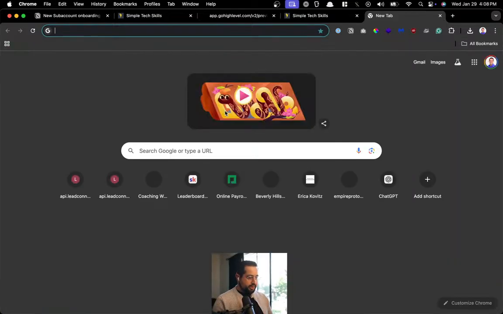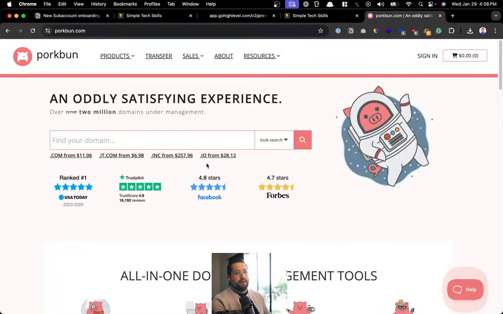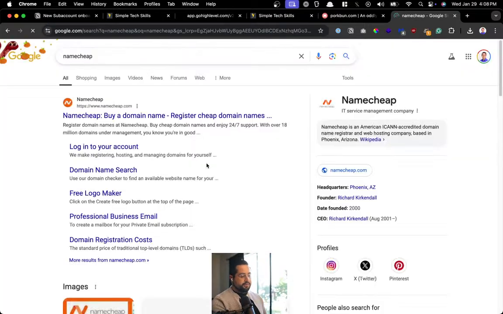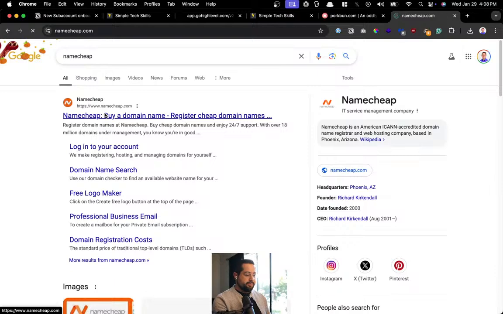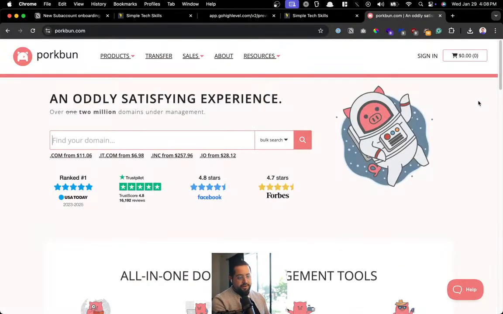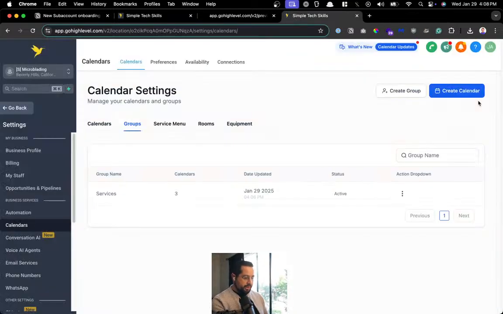I'm going to use, just so you guys know, Porkbun. I use Porkbun to buy all my websites. It's super cheap. It's easy. I've never had a problem with it. It's super amazing. You can also use Namecheap. It really doesn't matter. Don't use GoDaddy. GoDaddy's the worst. But Namecheap and Porkbun are super easy to use, and they're very easy to connect with GoHighLevel, for example.